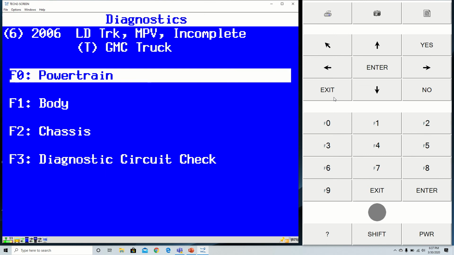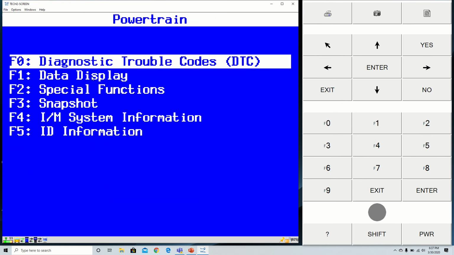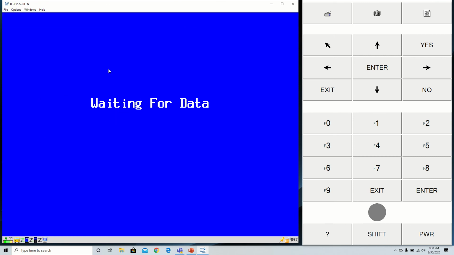Okay, so now, let's look at some information, some data. So we can look at engine data, and this is one thing that you guys are going to get used to. This is going to be kind of your eyes, your window into the vehicle. This is going to be like a doctor using a stethoscope to hear your heartbeat, right? So let's see, engine data.